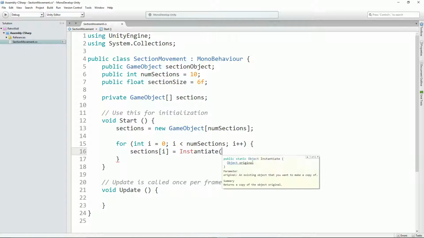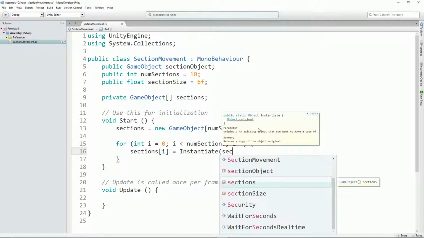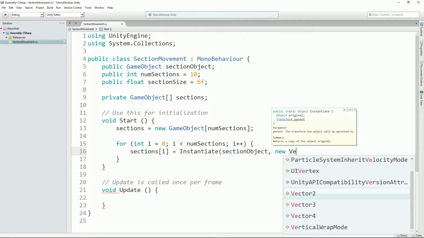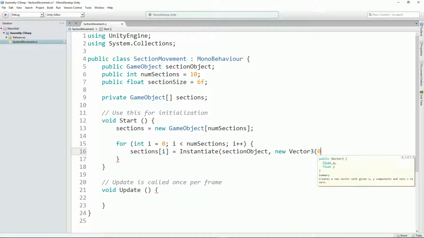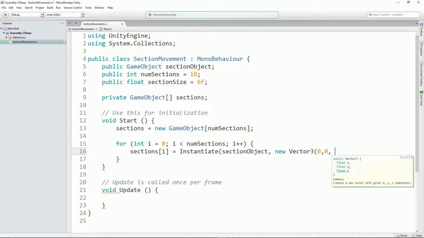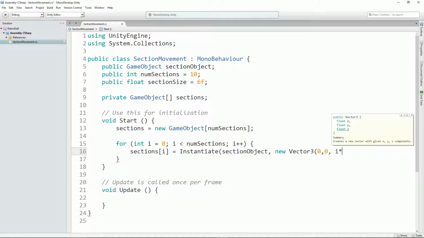Instantiate sectionObject. We'll say that it's going to be something along the lines of new Vector3, brackets 0, 0, z, no, excuse me, i times sectionSize. Gosh, come on, Richard, you could do this. sectionSize. Alright, so what we're saying here is on the z-axis it's going to be 6, 12, 18, 24 and so on. So obviously on the first one it will be 0 actually. So the first place it will be 0, 0, 0, then 0, 0, 6, then 0, 0, 12, and so on, all the way up to 60, isn't it?